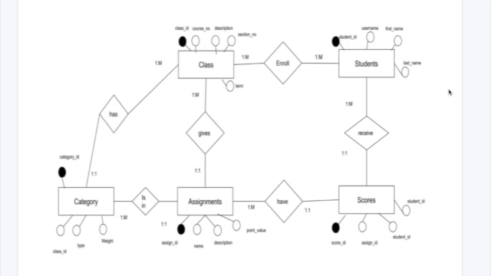I'm going to wrap things up by doing a quick walkthrough of our ER diagrams. As you can see, we've got our class entity, students, scores, assignments, and category. The enrollment table is represented by this enroll relationship because we've got one-to-many on both sides. Everything else we were able to represent with foreign keys in tables where appropriate. We've got all the different attributes and the primary keys for each of these.